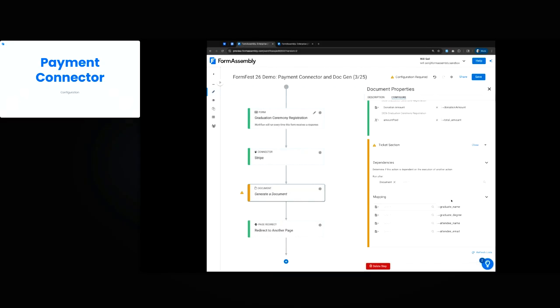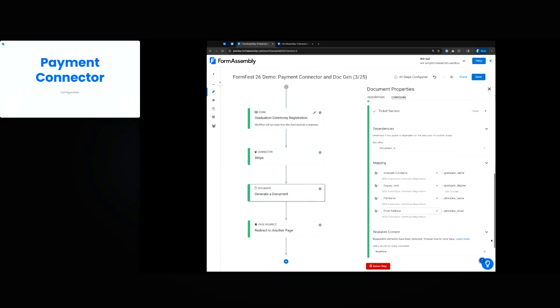And second page, this is the repeatable section here. So graduate name is going to be the same for every attendee. We're just going to use this field, graduate name, and the degree, another field here, degree level. The attendee name I'm going to set to full name. This is within the repeatable section attendee. So full name and attendee email, same story here within the repeatable section, email address.